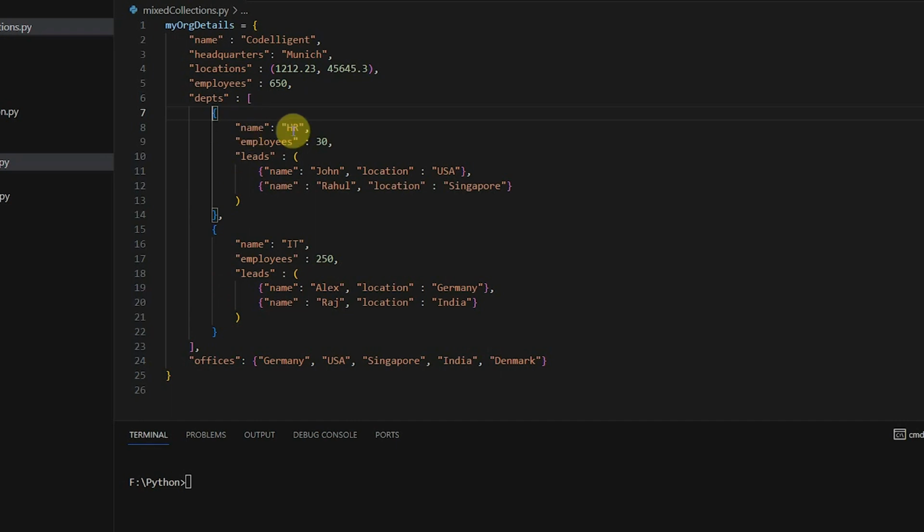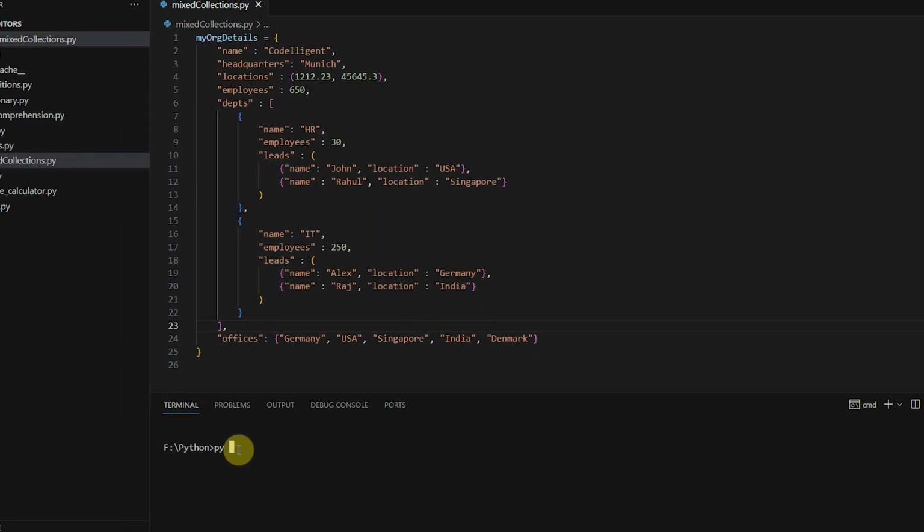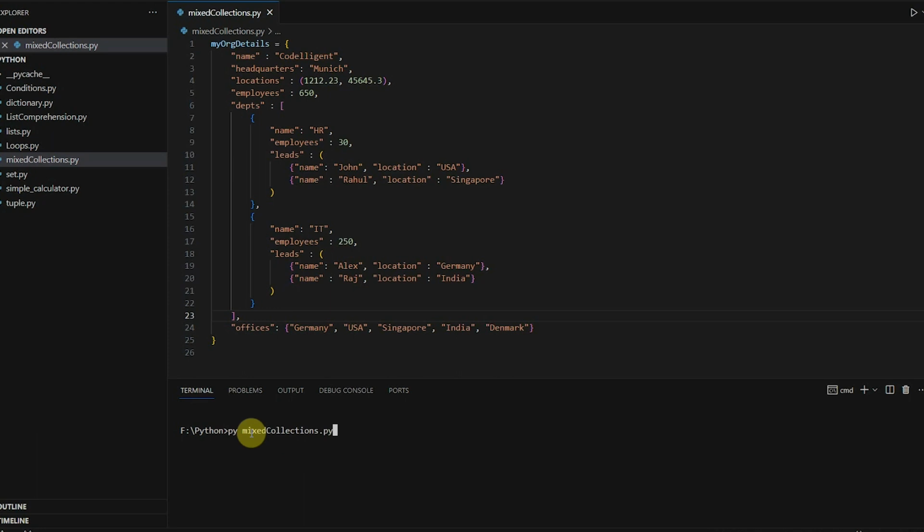Each dictionary again has key value pairs, and in that, one key has a value again in a tuple, and each tuple is again a collection of dictionaries. And here we have a key value pair of a string key and a set as a value. So this is a mix of all the different types of collections which we have. And so maybe I'll say py mixed collections.py. You can see everything works fine, there is no error.